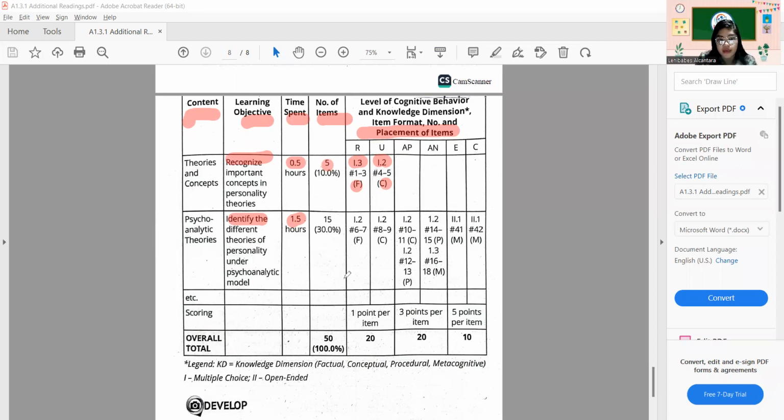Okay? And then in test 1, two items, 6 and 7. Okay? Test 1, 2 items, 8 and 9. Ayan, if you can notice, it's there already. Okay? So take note, the test maker indicated here that test 1 is multiple choice, and test 2 is open-ended.